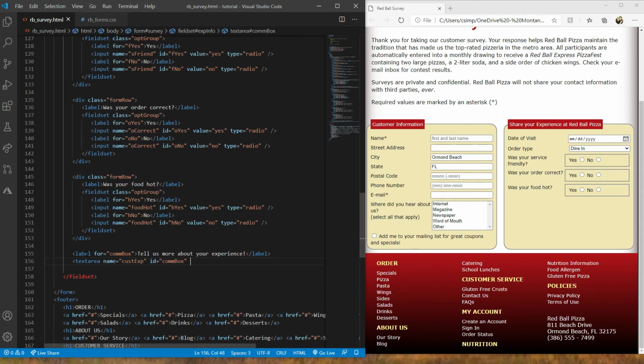Our ID has to match what our for was over there. And we're just going to close it. We're not going to add any default text to that. So you can see here that it put in a text area. Now, in this case, the text area could be made bigger or smaller by the user, but we're going to go ahead and add some styles to that so that it gives it a little bit of size, just to help it to fit the space a little bit better.